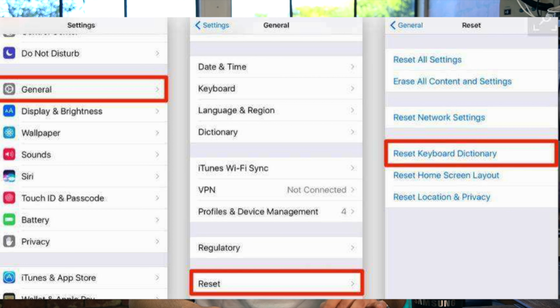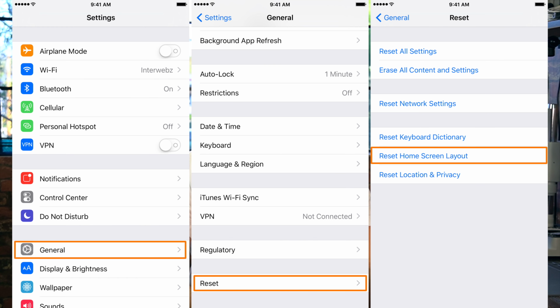Alrighty, the next one down is reset keyboard dictionary. This one is for if you have added any new words to your keyboard that you want to remove but you don't know how, you just go to settings, general, scroll all the way down to reset keyboard dictionary. Okay, the fifth reset on the list is reset home screen layout. This is for your home screen and your lock screen. So if you have any pictures in the background that you don't want anymore but you don't know how to remove, or if you've done any modifications to the home screen layout, that would take those settings back to the default home screen.